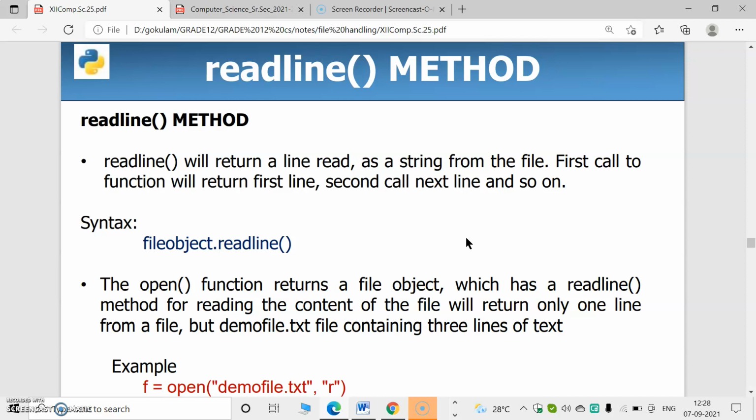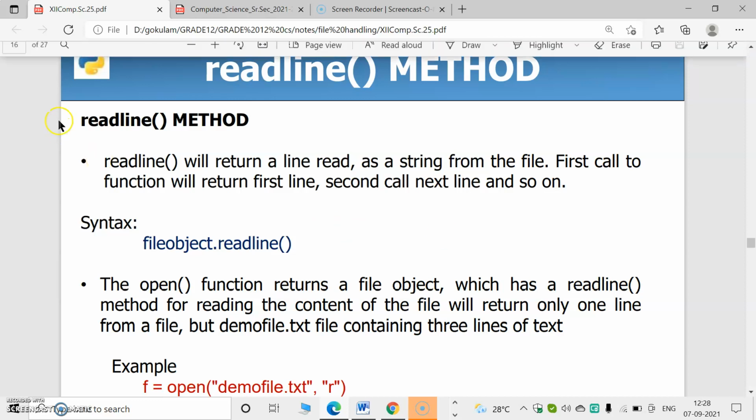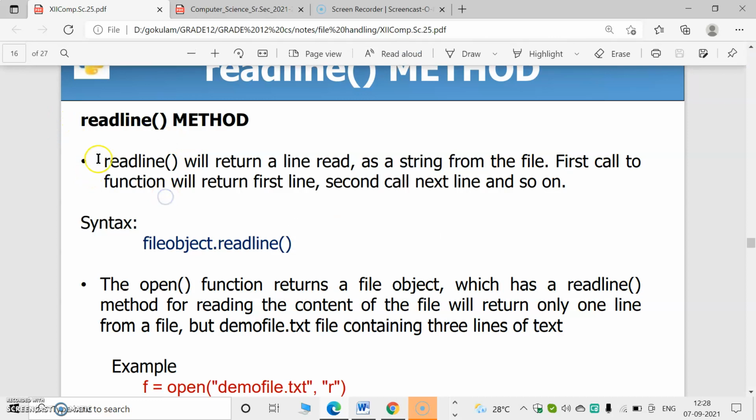So it is better to use loops here. From the start to the end of the file we can use a for loop or a while loop. Then we can use f dot readline just one time, and it will repeat until the condition fails. If you use f dot readline just one time, only the first line can be read. It will be in the form of a string.